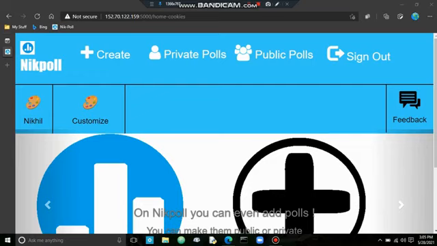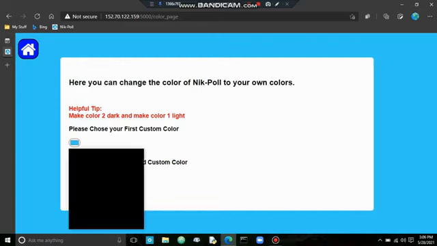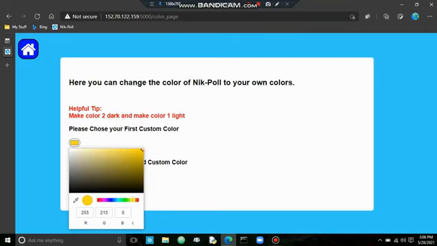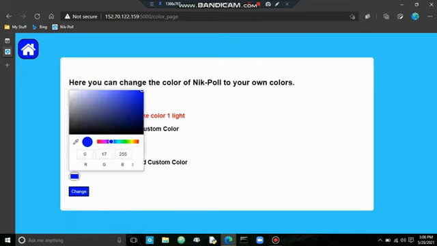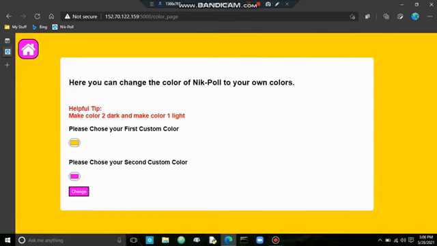Now that I'm back home, I'm going to see what this customize button does. So I'm now at the customizing page. Now here you can change the color of Nik Poll to your own colors. And there's also a helpful tip. Make the second color dark and make the first color light. So currently it's light blue and blue, but we can change it. Let me change color 1 into orange. And I would like color 2 to be, why not pink? Change. And now Nik Poll's colors have changed. Now I'm going to go home again.